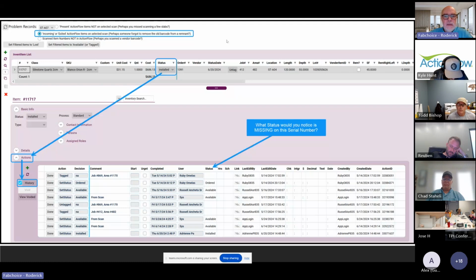But what doesn't make sense to me is there's a status that's missing. So I'm looking for a little input to see if you can tell me what status you're expecting to see in that column and is not there right now. Anybody have any ideas what that could be? Used. Right. So how did it go from available to installed?